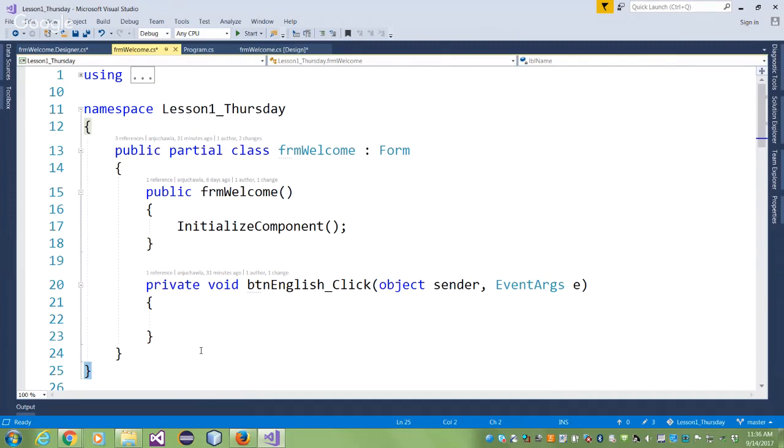Now, please notice what has happened. When you double clicked on your English button, automatically an event handler, it's just a method, was created for you, right? It's called an event handler because this method will contain the code that will be executed when you click on the button. Therefore, it is called an event handler. So what has it done? It has created a template for you. So it has created a method for you.